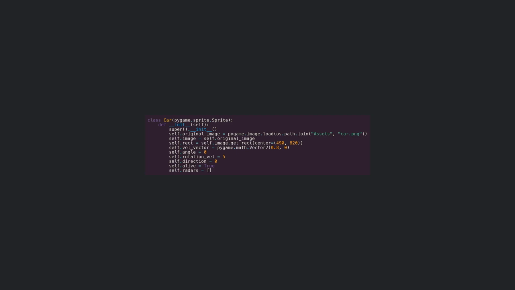This code establishes a car class, a derivative of the Pygame.sprite class, designed to depict a car within a game setting. Within the constructor, __init__, various car properties are defined. The original_image captures the car's visual, sourced from car.png in the assets folder. Image mirrors the value of original_image. Rect refers to the bounding rectangle of the car's graphic, with its center pinpointed at 490, 820.